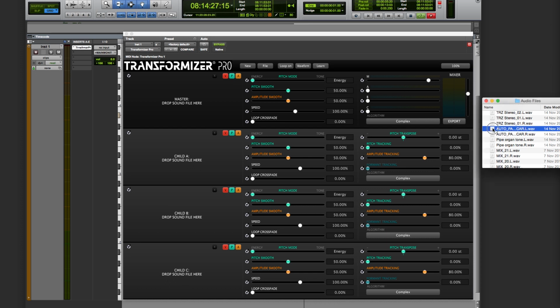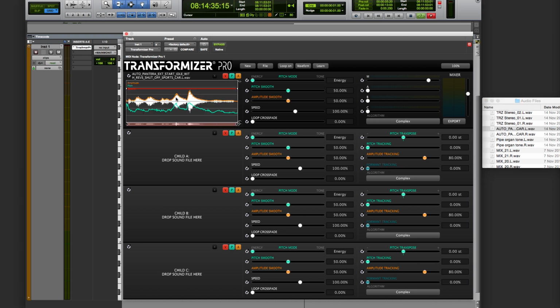Now, just drag the sound from the audio file folder in the Pro Tools project onto the master section, like this. In this example, I'll choose the sound of a sports car as the master. I set the play selection on the master sound with the two play selectors, start and end. Let's have a listen.